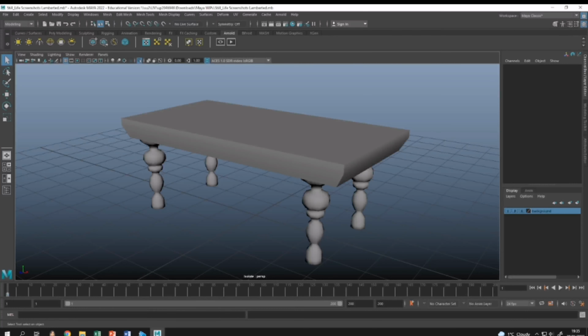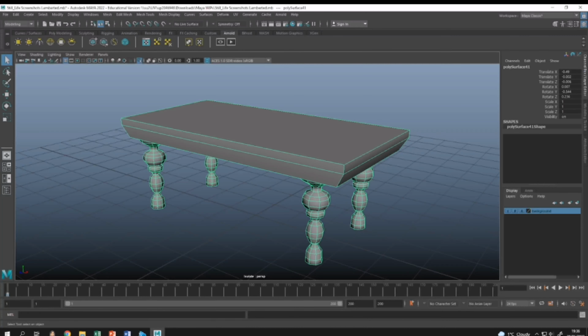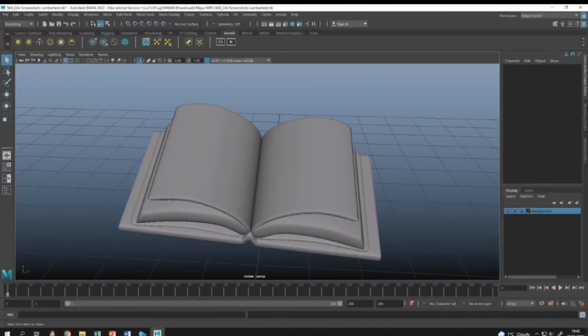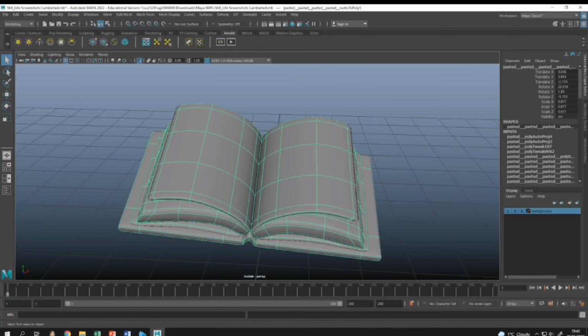First, I used the CV Curve tool, and in order to learn it, I forced myself to make the leg tables, which were harder to make in polygon modeling, so by using the CV Curve tool, it saved a lot of time. It was the same with my books, which I just made a CV Curve model of in 2D, then extruded in order to make it look 3D, and changed the softness of the edges, in order to finally make it look more paper and book-like.